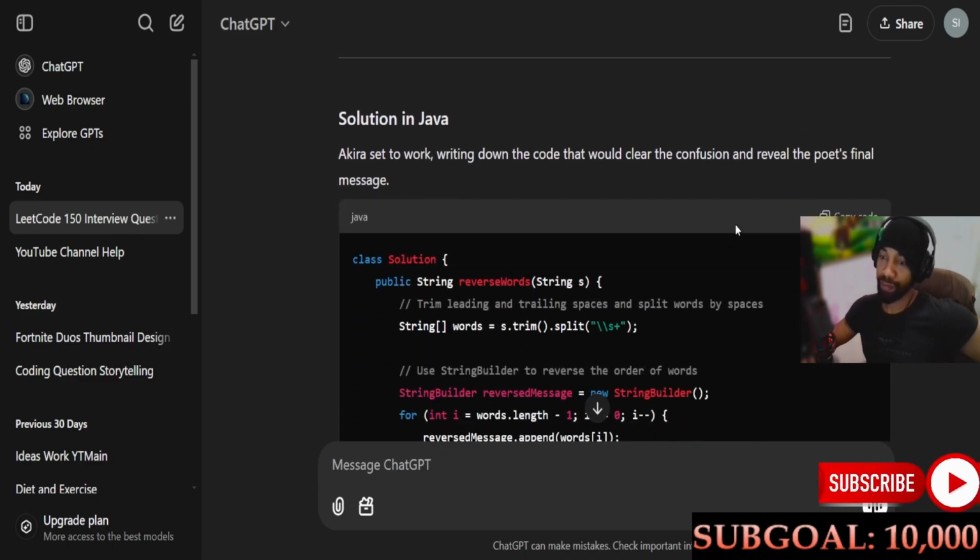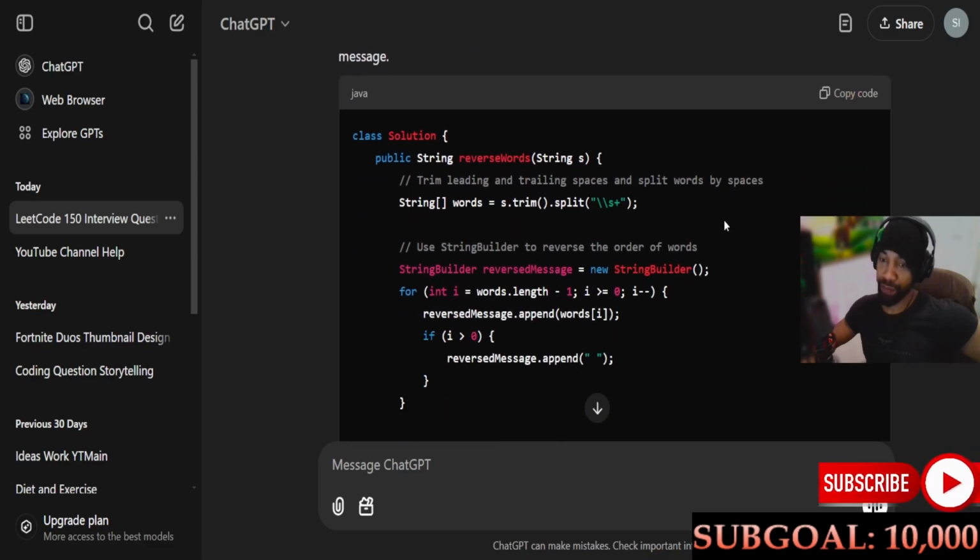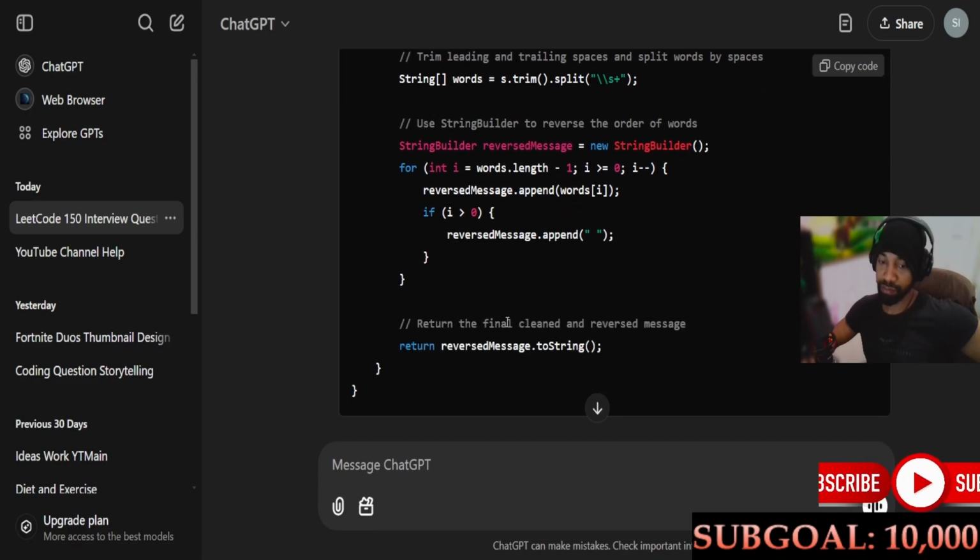Solution in Java. Akira set to work, writing down the code that would clear the confusion and reveal the poet's final message. Java class Solution, public String reverseWords(String s). Trim leading and trailing spaces and split words by spaces: String[] words = s.trim().split("\\s+"). Use StringBuilder to reverse the order of words: StringBuilder reversedMessage = new StringBuilder(). For int i = words.length - 1; i >= 0; i--, reversedMessage.append(words[i]); if i > 0, reversedMessage.append(" "). Return the final cleaned and reversed message, return reversedMessage.toString().